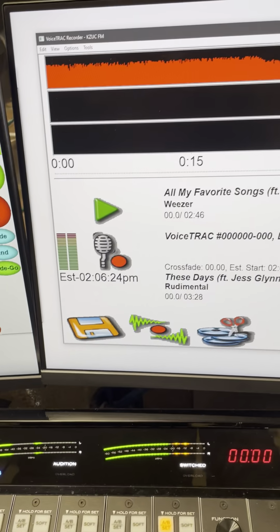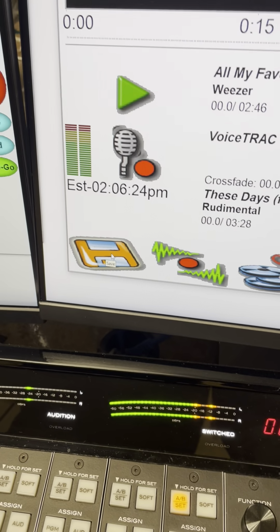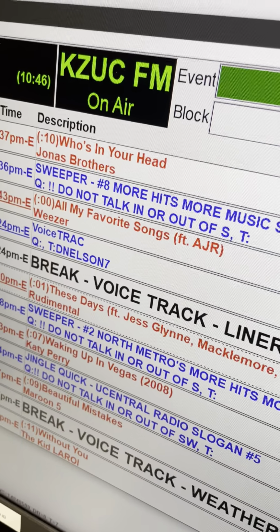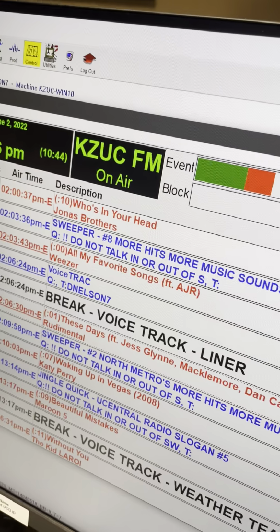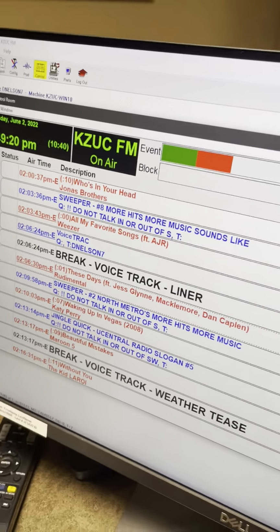And then of course, if you like what you've done, you want to come down here to the floppy, select it, and boom, there it is, D. Nelson 7, and it's telling me that it is in the software and ready to rock and roll.